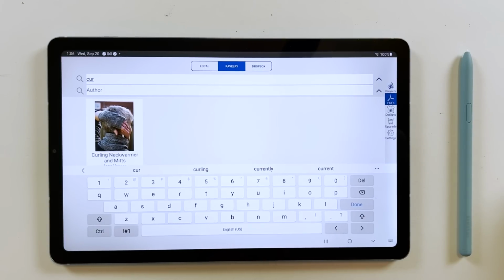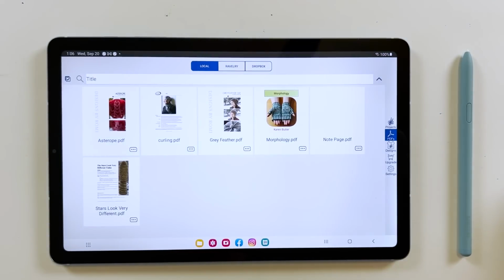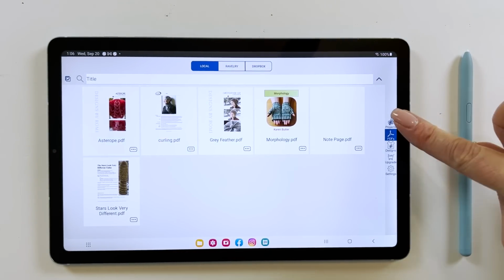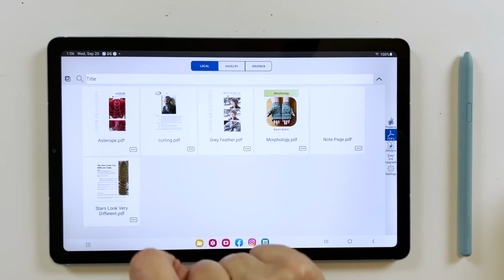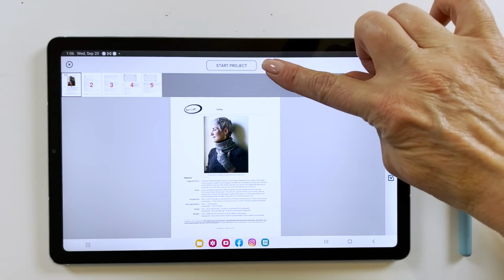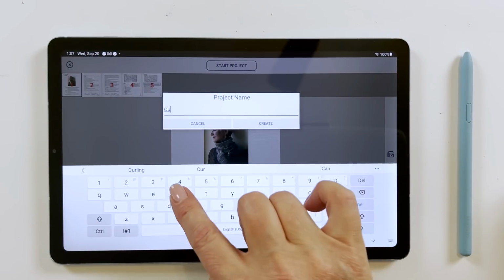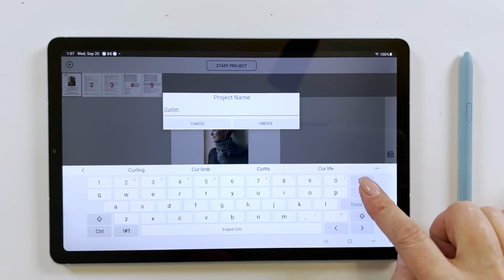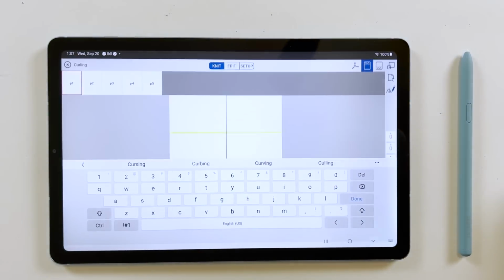I just got a notification. It said PDF successfully downloaded. That means it's in knitCompanion now and I can start to use it. I'll tap local up here and sure enough, there it is. You see I'm on PDFs over here and local up here. Okay, so to start a project with this, I'm just going to tap the pattern I want and it gives me the option to start a project. So I'm going to name it curling and spell it properly. Okay, and here we go.